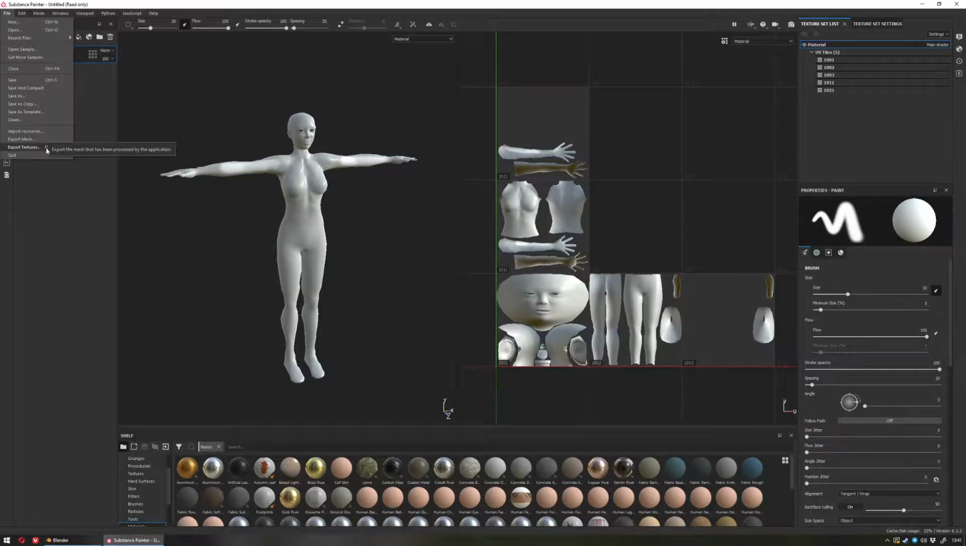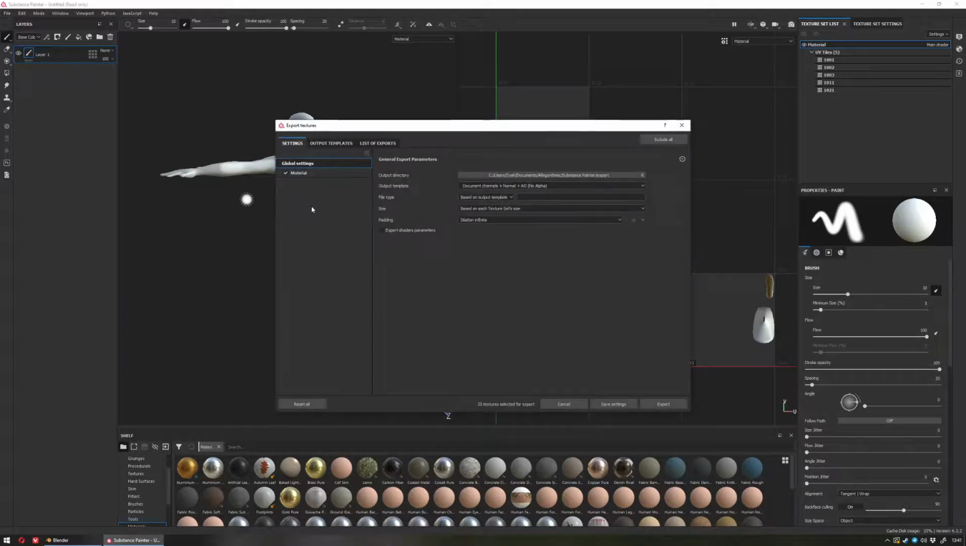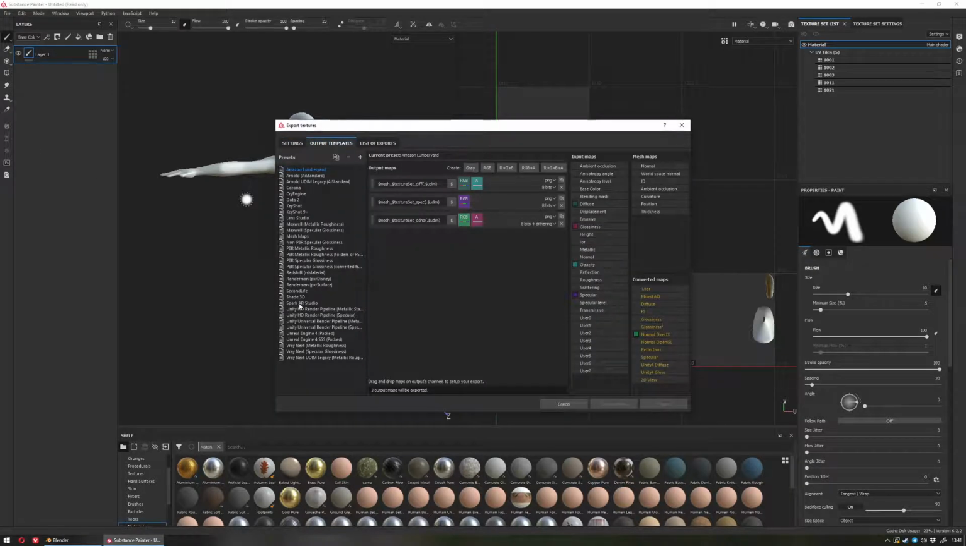Okay, so we're going to take this just as it is, and we are stepping into creating our own export texture template. For that, export textures, output templates. These are all the ones that come pre-adjusted for Substance Painter, and I made my own using Second Life, or rather I named my own naturally. And here we are.